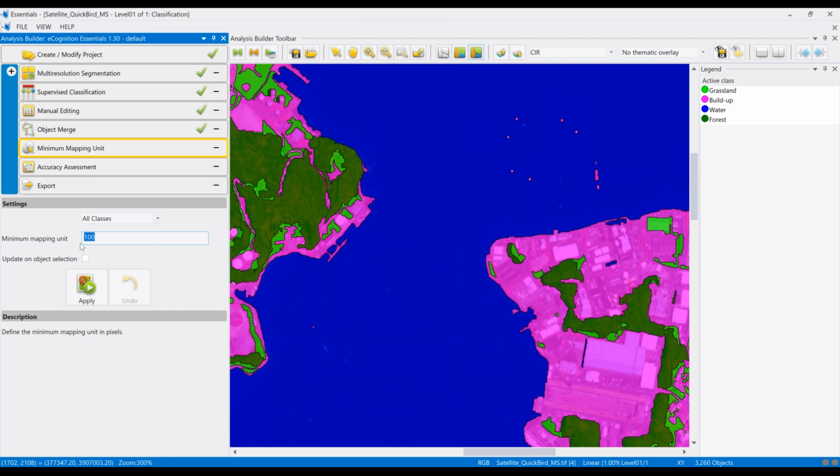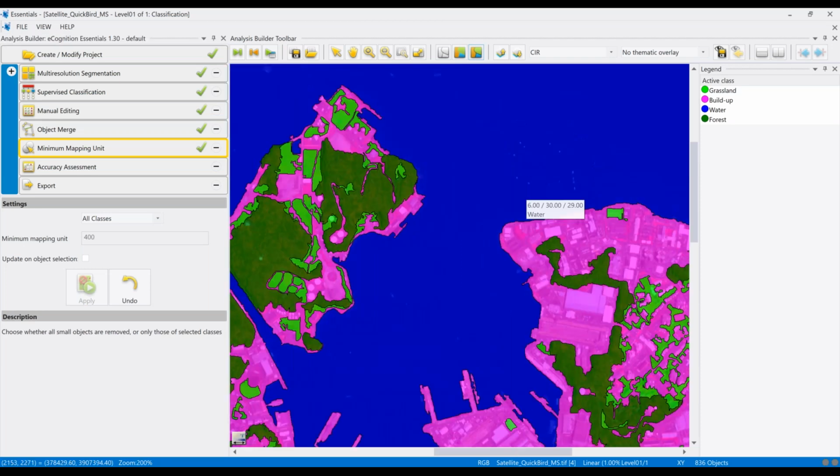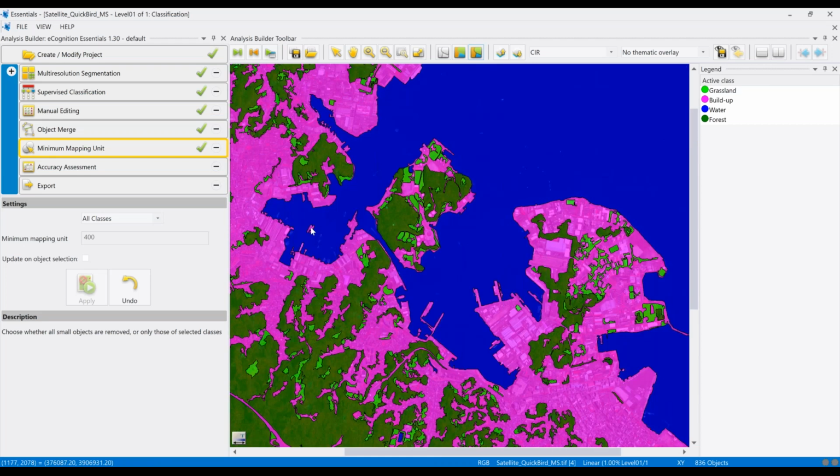So maybe we'll try something like, we'll make it so we can see it, let's say 400. So if we have objects less than 400 pixels in size, it will be removed from the classification, and we use some neighborhood relationships. Specifically, its border relationship to a neighboring object and how it's going to be swallowed by that neighboring object. So we can apply this, and as you can see, we've removed some of those small boats from our classification. Didn't need those. As you can see, we still have some big ones out here in the harbor, though.